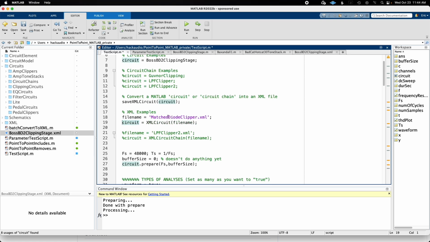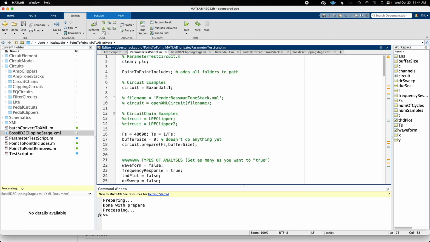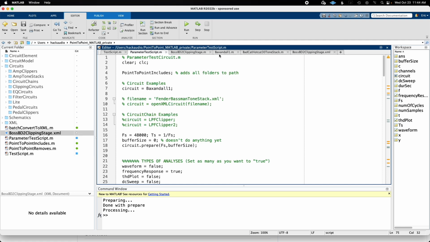Also with MATLAB, we have the ability to read an XML file. So if you have experimented with a circuit that you've written in XML, you can load it up into MATLAB and have MATLAB use that as part of your test script analysis. Next thing I'm going to show you is a second parameter test script that we have prepared.